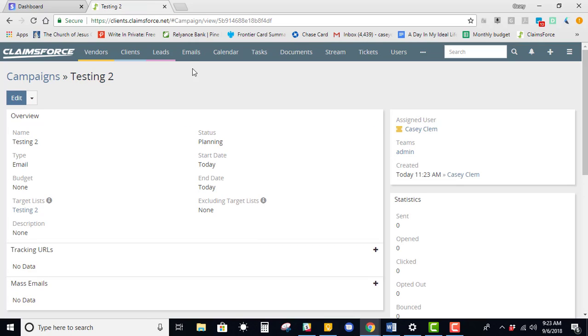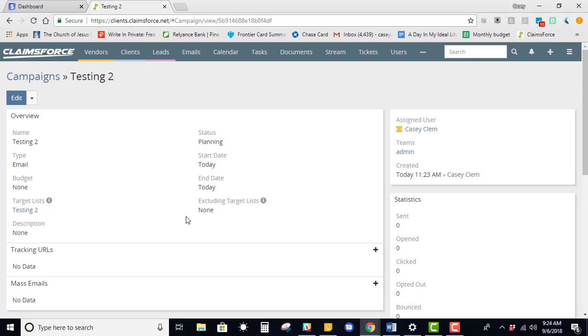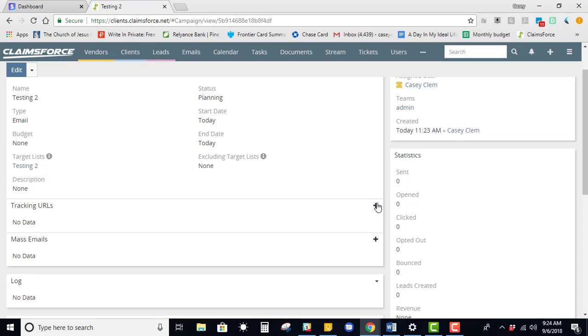And now I'm at the actual execution stage. So here, there's a couple different things I can do. If I want to track click-through rates on my email, then I can create some tracking URLs. Let's just say I have a link in there to my website, and I want to know how many people in this email campaign that I'm sending it to are clicking on my website link.